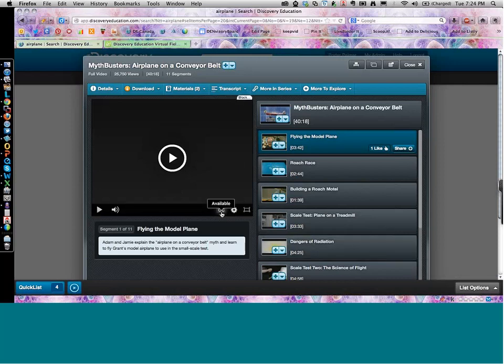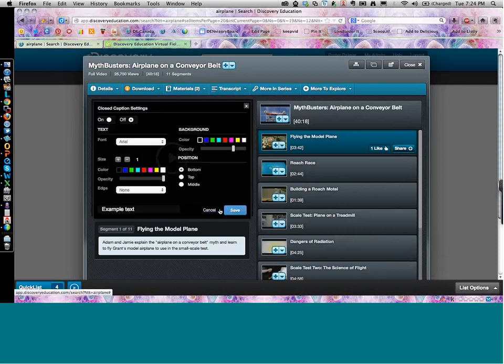Now it shows me that closed captioning is available, and so I'm going to click on the closed captioning, and I'm going to turn it on. And I can adjust the size, so you'll see the example text changing size. I can change the color of the text.